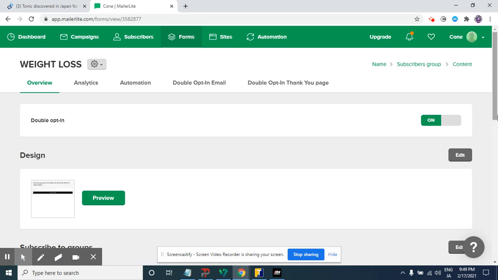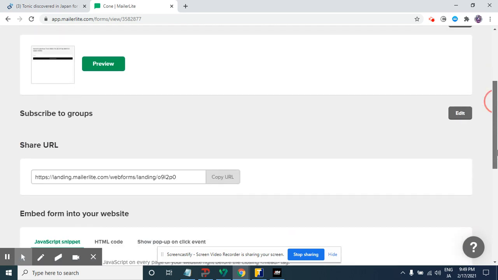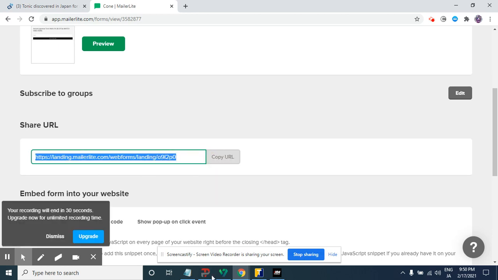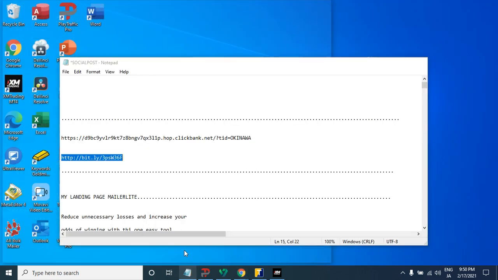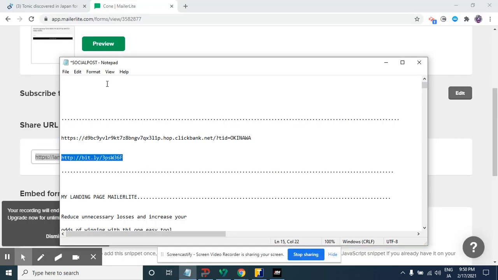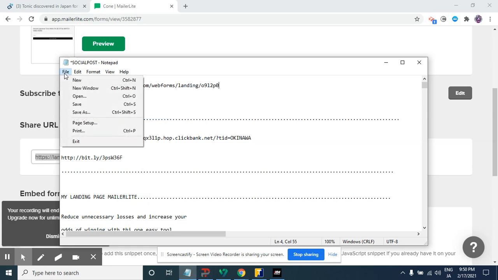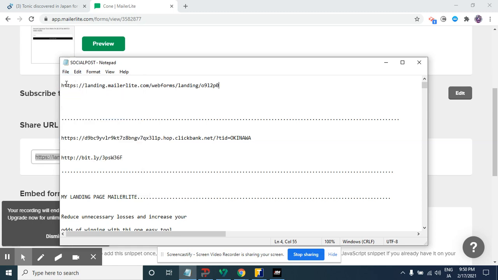So whichever you do, the most important thing is that this form that you have created, this is the link. You want to copy this link. Okay, this link of your form, you want to copy it again, and you're going to put it in a sheet like this, in a notepad. You're just going to put it in a notepad somewhere. Okay, just save it, because that is the link you'll be promoting. The landing page link is the one you'll be promoting.